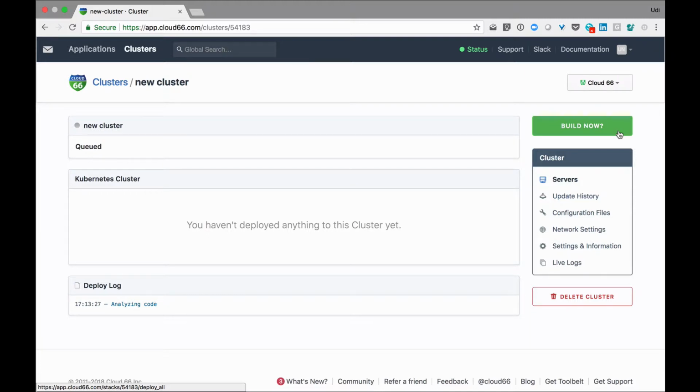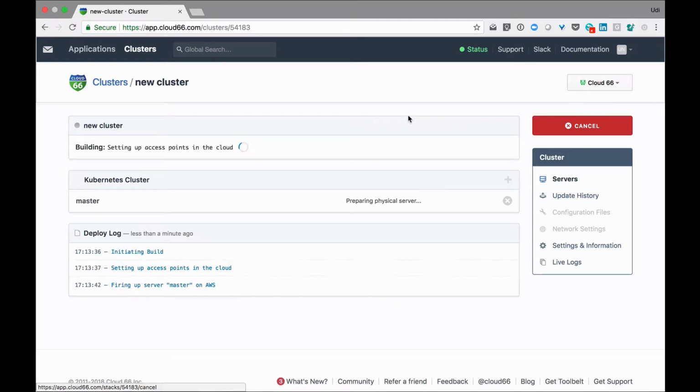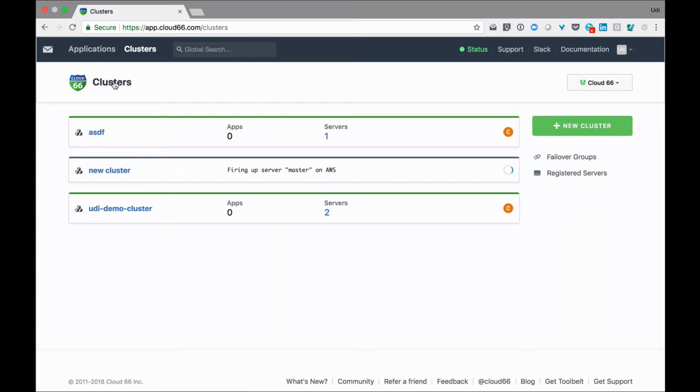It's all ready to go. I just need to click Build. And now it is spinning up. Let's take a look at an existing cluster while we wait.